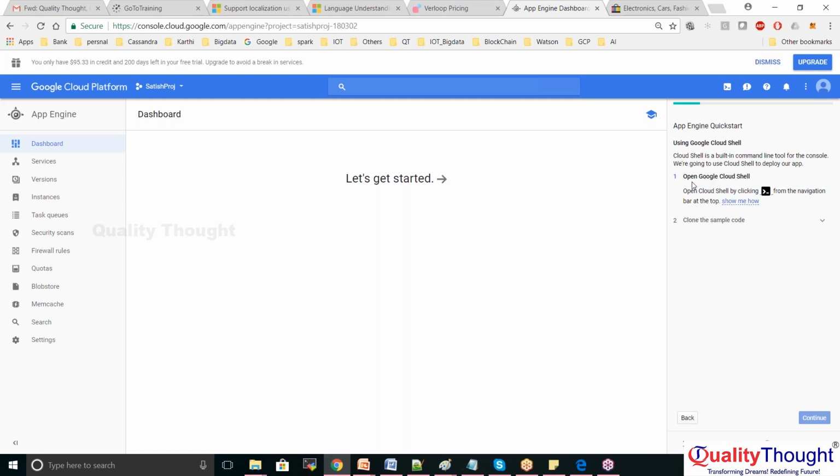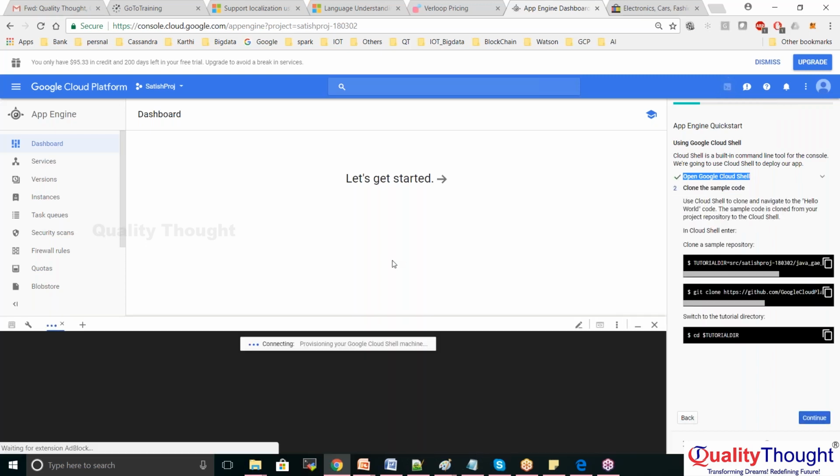They're telling us to open the Google Cloud Shell. See here, you did not write any code, or even worry about anything. Everything is given. Open Cloud Shell by clicking this button. Where is this button available? Here, from the navigation bar at the top. Just click on Activate Google Cloud Shell. Then the shell will open at the bottom itself.